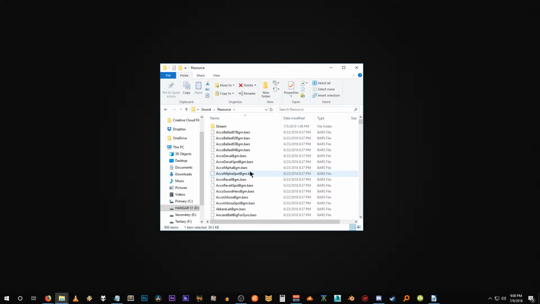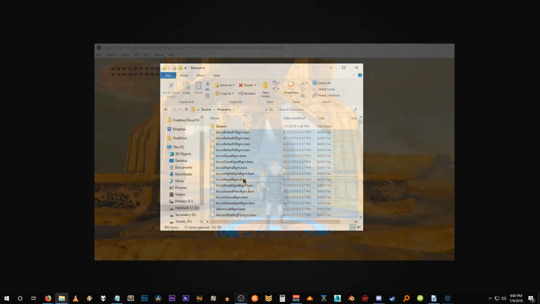Now, of course, if you don't want to go through the process and edit the game over track, no worries, the process is still going to be exactly the same. You're just going to be grabbing the bars file from somewhere else within the game data.